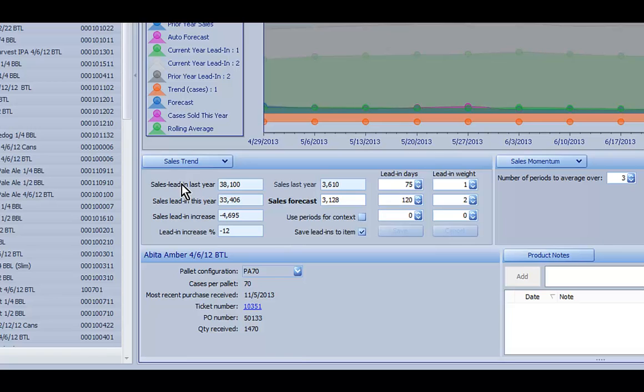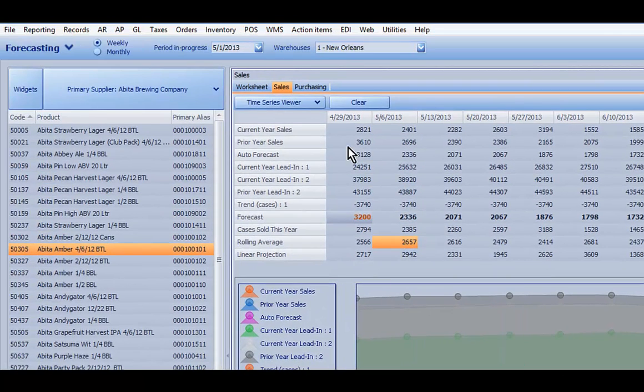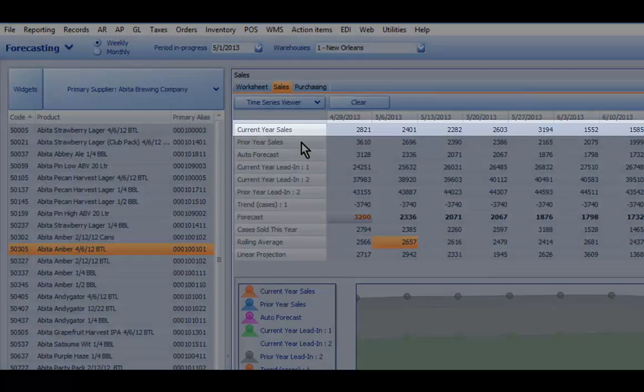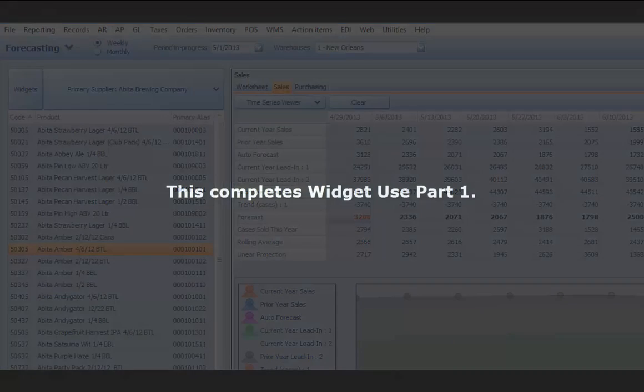And you can see based on the sales lead-in for last year and the sales lead-in for this year, whether there's an increase or decrease and the percentage associated with it. The other information that you can see in this sales panel are current year and prior year sales. And again, in this forecast line, you can adjust how you see fit to make your manual forecasts for the given time period.